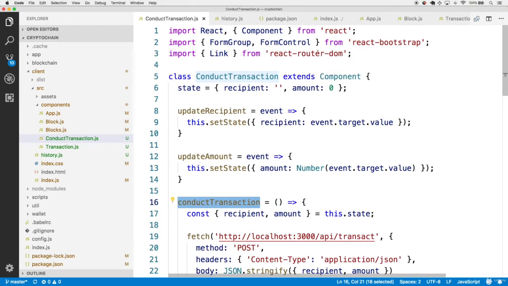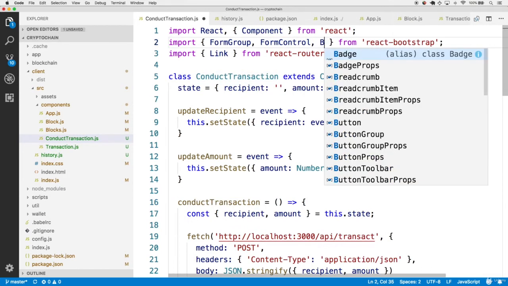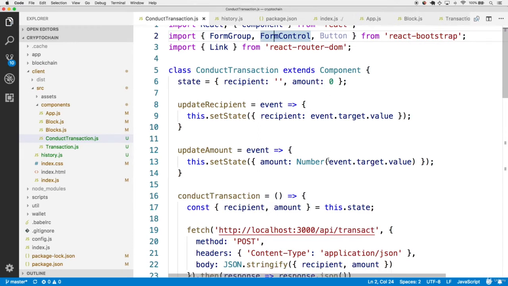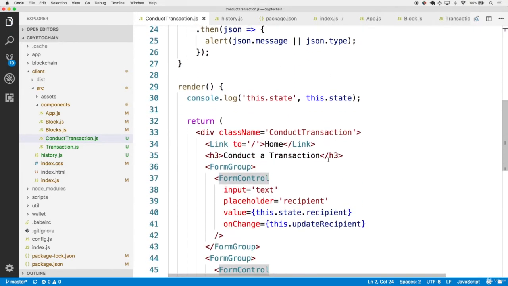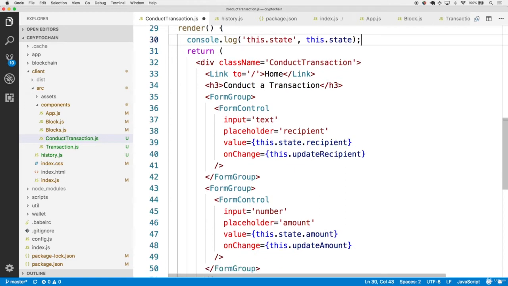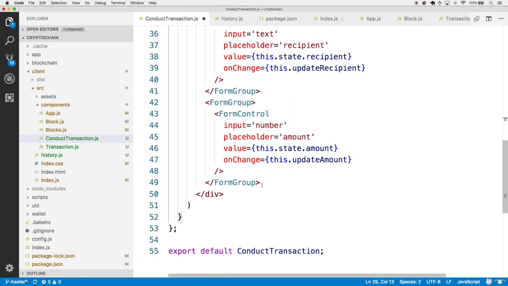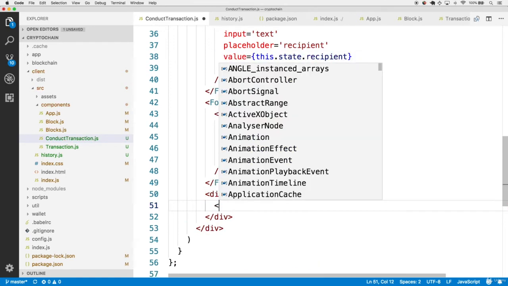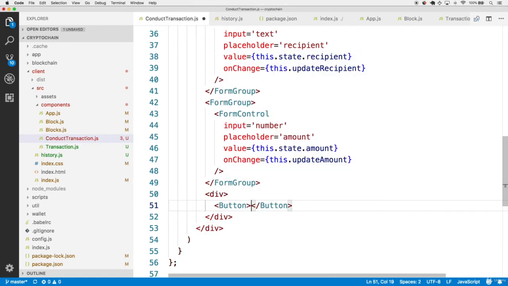All right. Now we can actually call this conduct transaction within a new button component within our class. So let's import the button component from React Bootstrap in addition to the form group and the form control. And now in the render method, we can also get rid of this console.log of this.state. After our form group now, let's have a div that contains our button JSX. As a text, this will say submit.